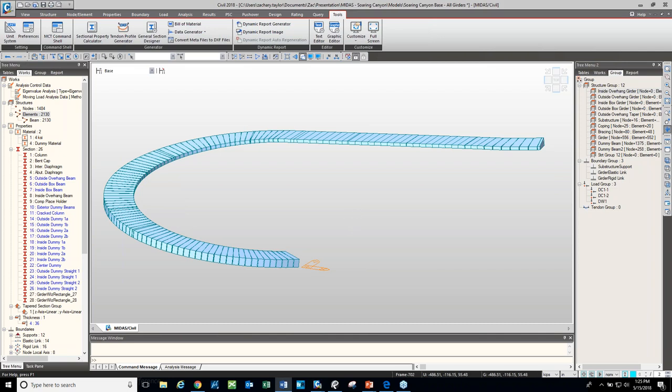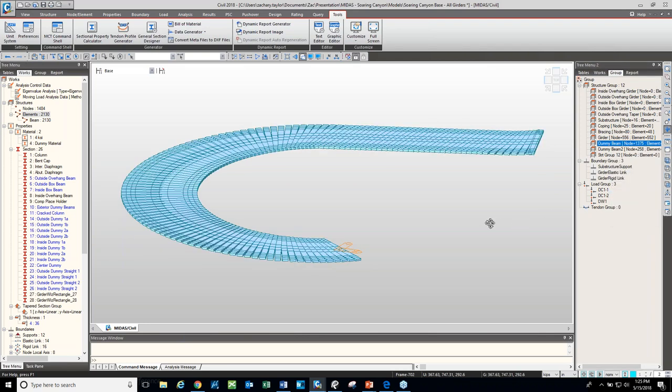The next thing that we needed to do is define our transverse dummy beams. So currently they're all represented, and actually I'll show those to you now, just as rectangular 8-inch thick beams. As you can see from the way that this looks here, there's a lot of overlap on the inside curve, and there's some gaps on the outside. We wanted to account for that and make sure that we were accounting for our transverse stiffness the right way due to the curvature of the bridge.